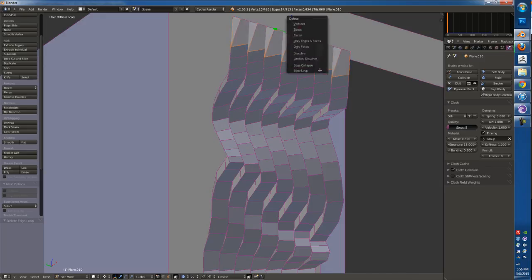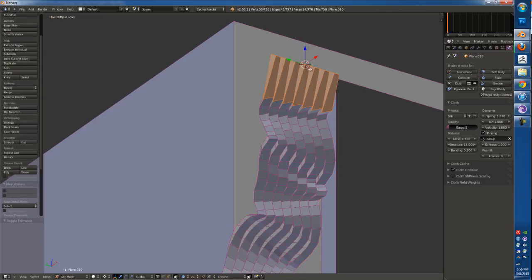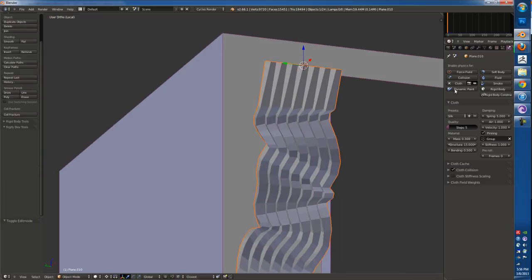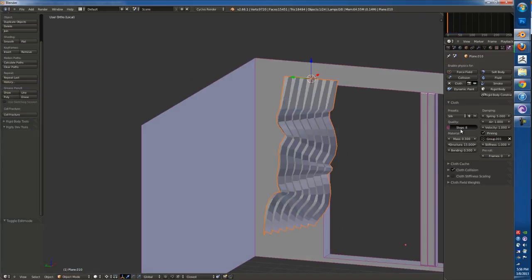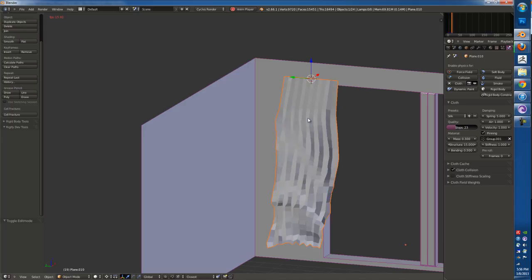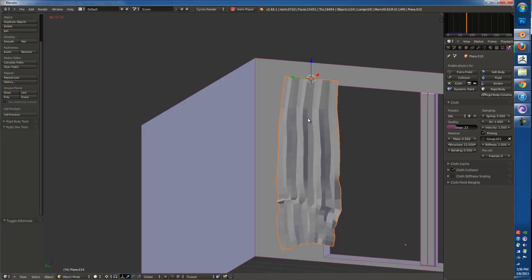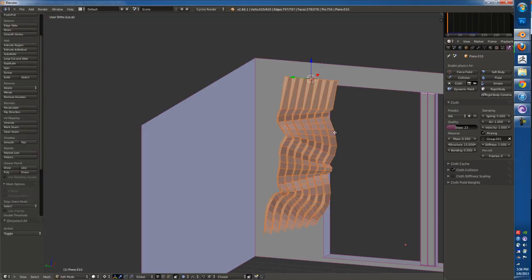Edge loop, edge loop, edge loop. We'll just delete those. We will make those back part of the group though. Alright, I'm going for a certain type of wave here, but you know, this thing's really not working with me. But we will figure it out.